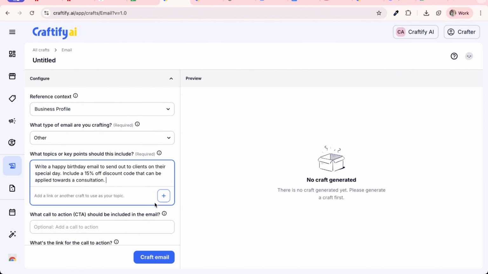Now from here, if you want to add any information that's elsewhere also to your craft, you can do so here by clicking the plus sign and add a link or a topic research if you'd like.